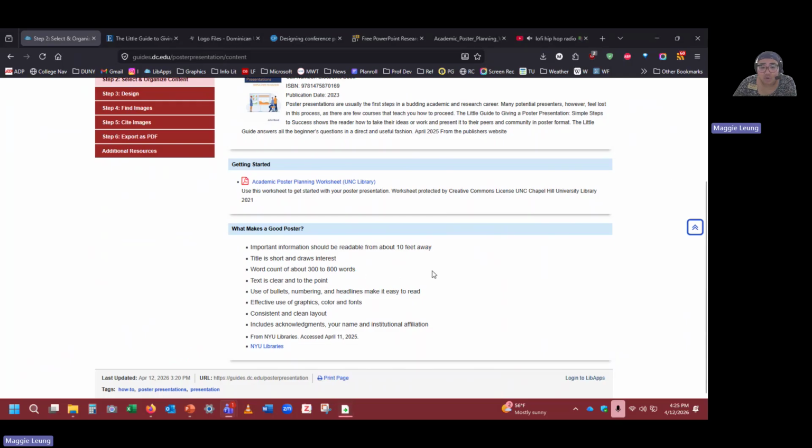Word count for the entire poster. This one is saying 300 to 800 words. There might be situations where you need more, but try to keep it as short as possible. The text should be clear and to the point. Bullet points, numbered bullet points, headlines make it easy to read. So you don't necessarily want huge paragraphs of text. You want to use graphics, colors, and fonts effectively. So this means making sure the contrast is high. For example, you don't want white text on a yellow background, or yellow text on a white background.